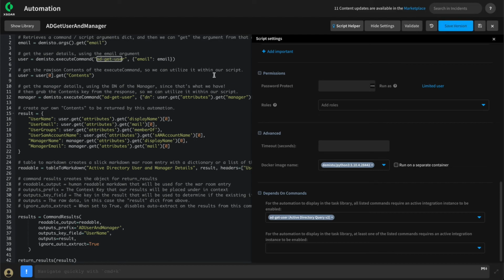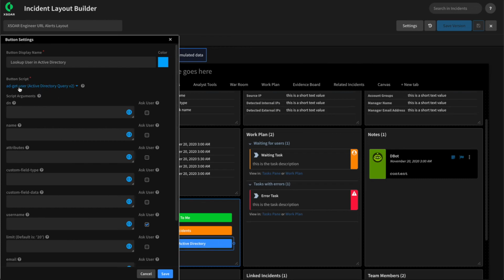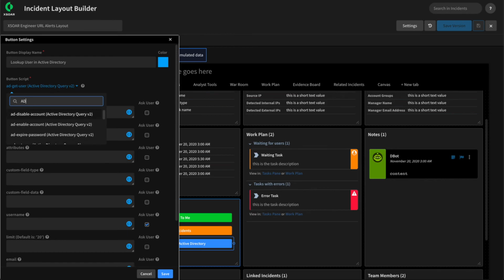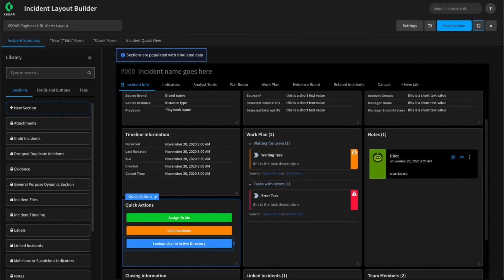Last thing we need to do is, now that we have a really good script, let's go modify our button to use it. From our layouts editor, we can select our button. Instead of using the AD-GET-USER command, which we had previously set up, we can have our button execute our newly defined script. In this case, it only takes one argument, which is the email address. We can save it and save our layout.